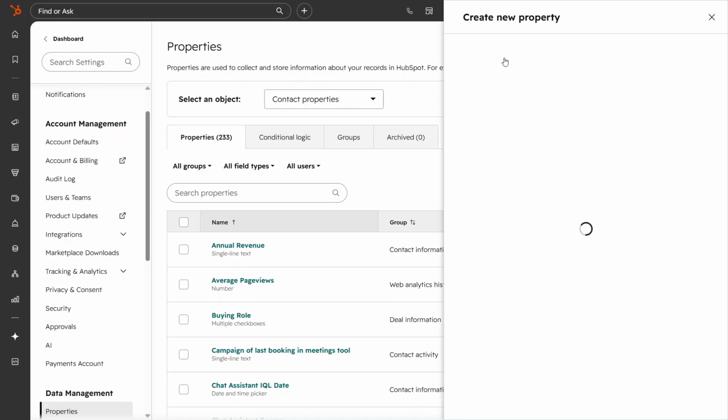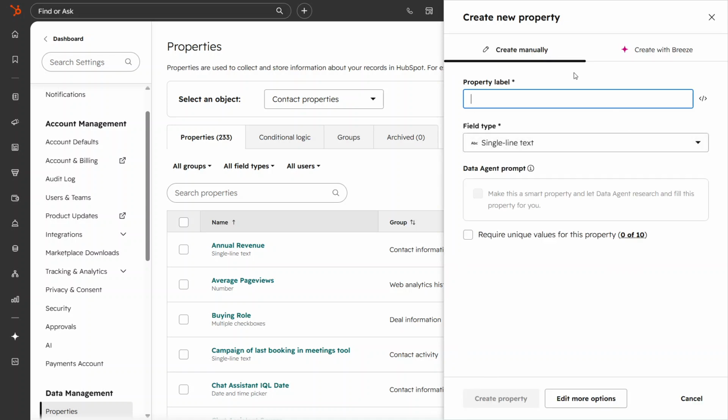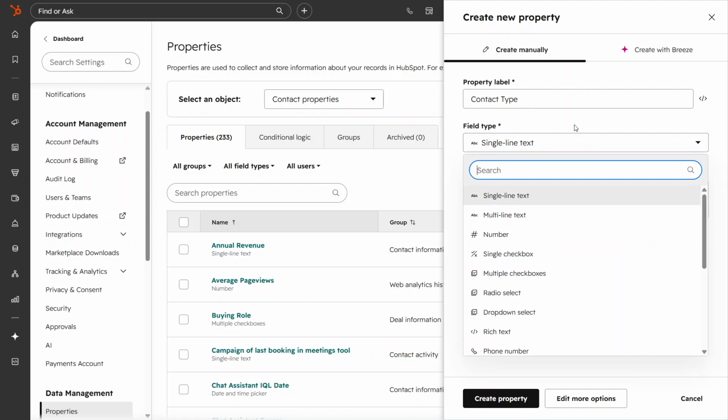When you do this, a panel will slide open on the right side of the screen. This is where you'll define what your new custom property looks like. In this panel, start by entering a property label. This is the name you'll see later when you're viewing or editing a contact, so make it clear and descriptive.